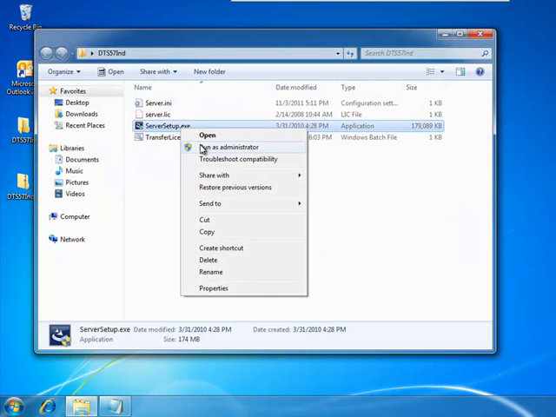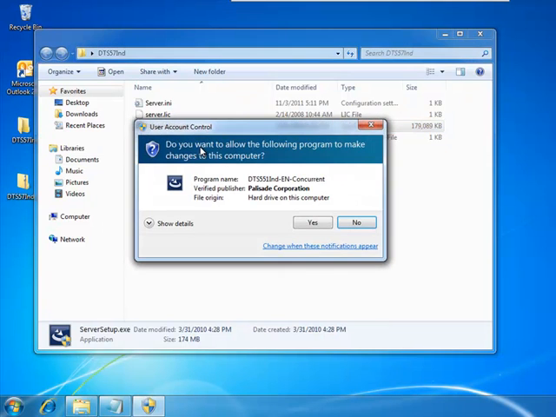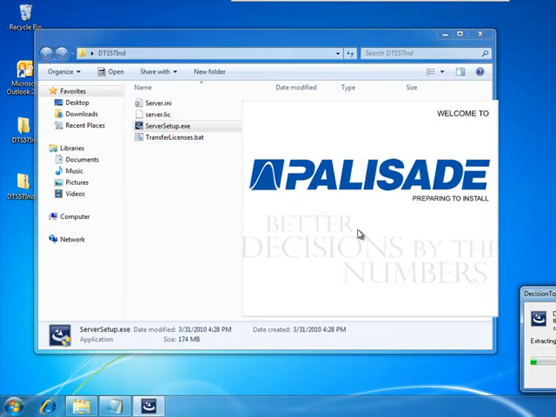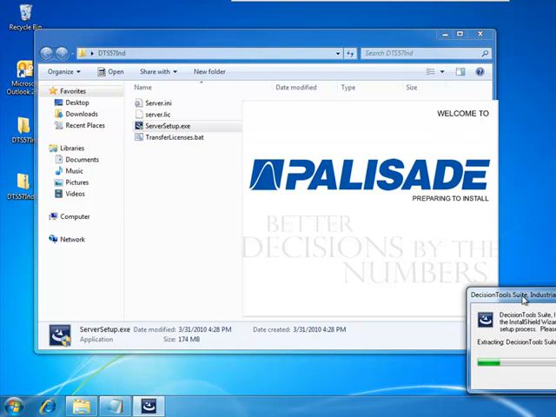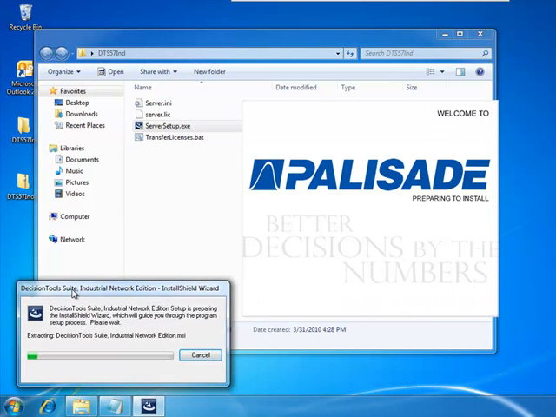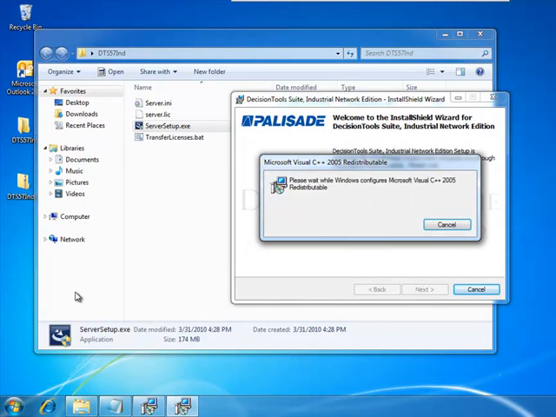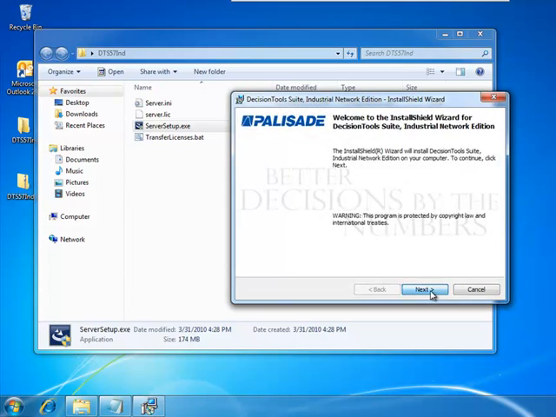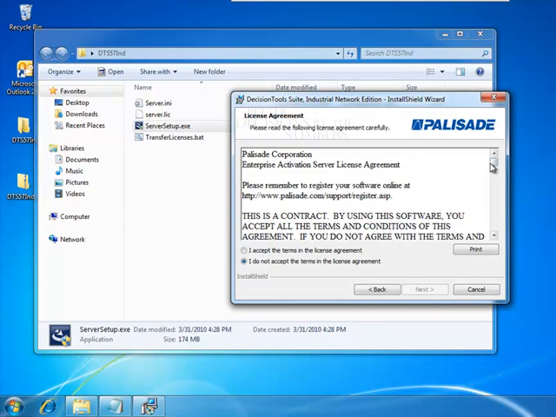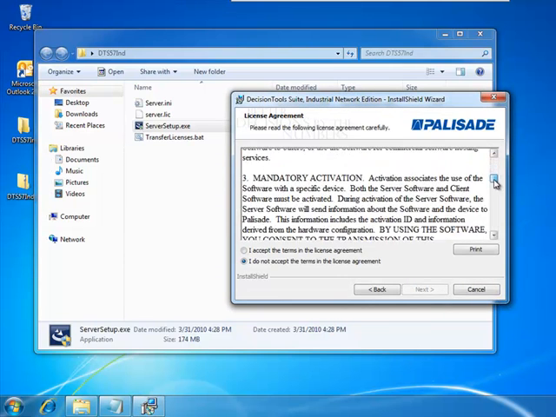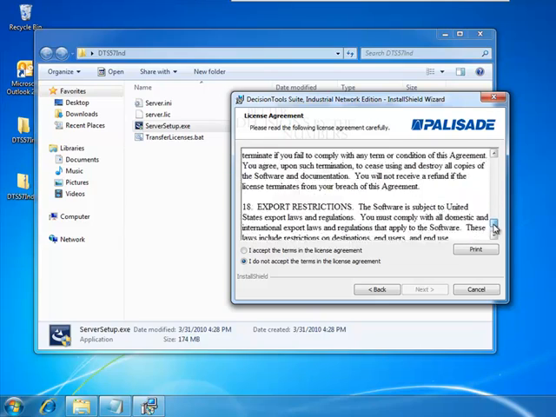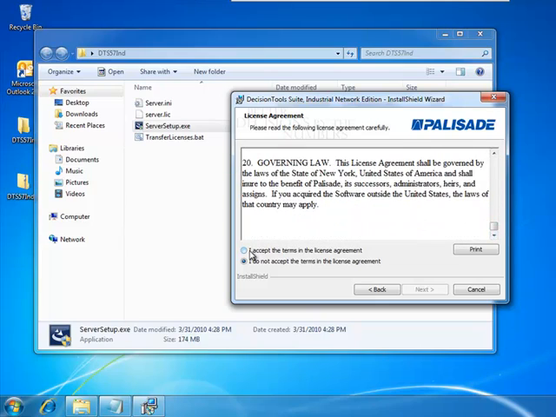If this is Windows 7, right-click and choose Run as Administrator. It will read information from the server.inf file and also make use of the other files. Follow all prompts to install the Palisade software. Make sure you read and understand the entire license agreement.